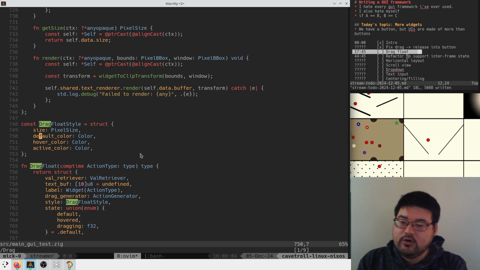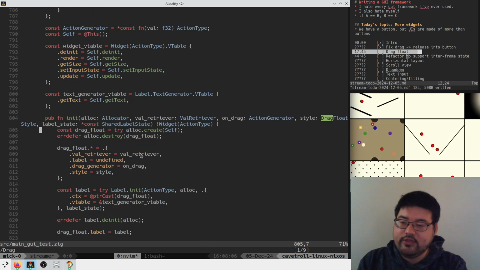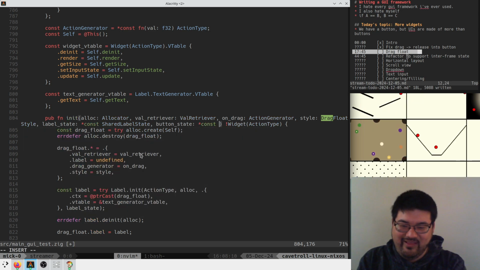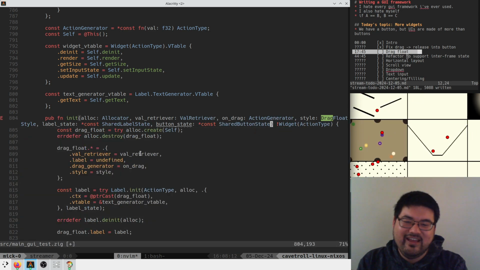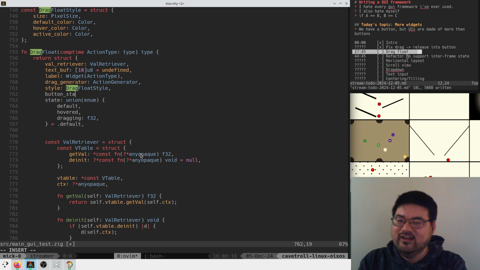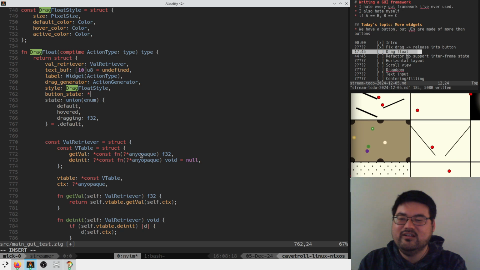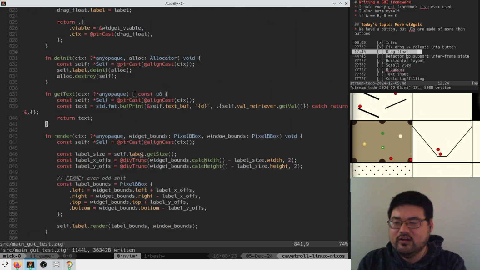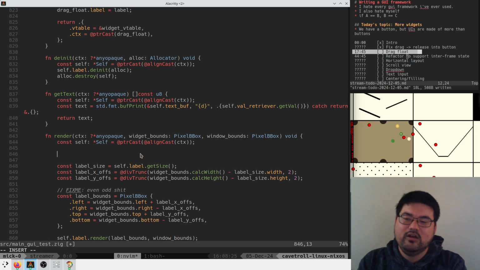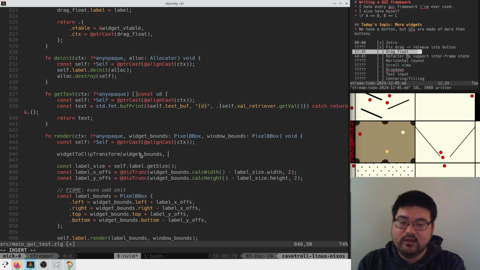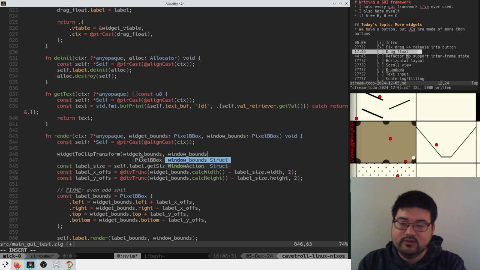Okay. So I think we're just going to abuse this thing for now and take in a button state. And here we'll put a button state here. It probably can be const. And then on render, we can just call widget to clip transform given our widget bounds and the window bounds.